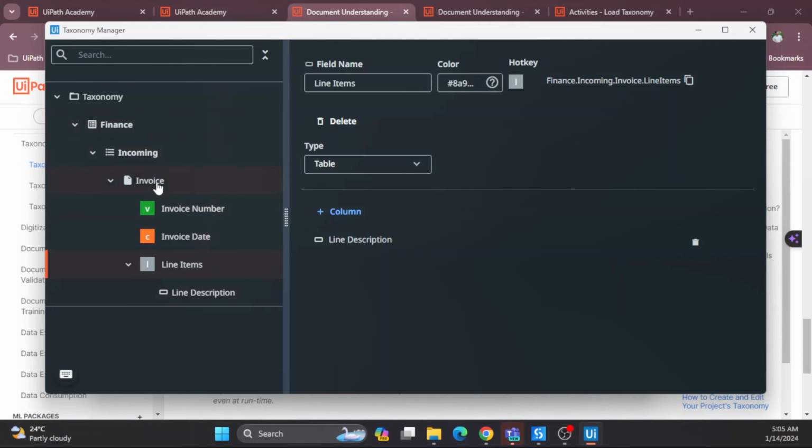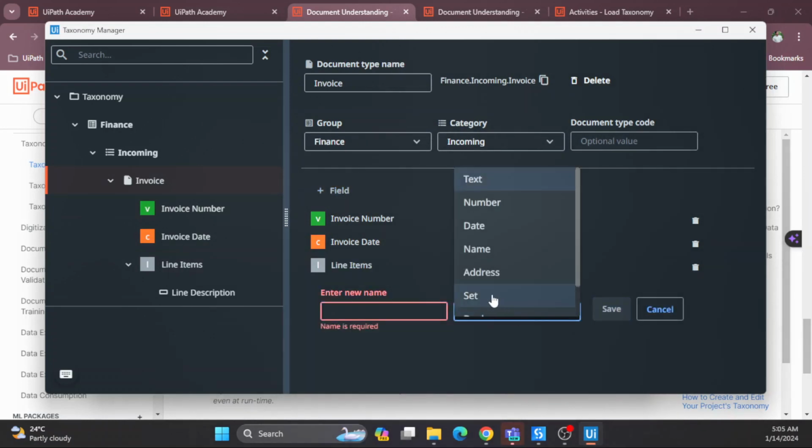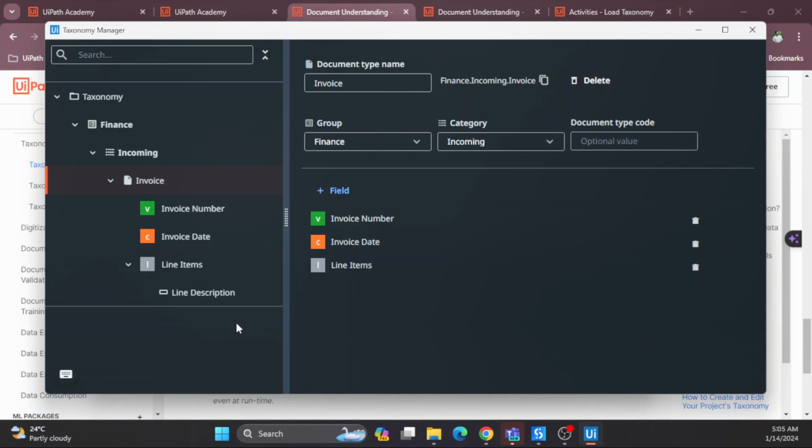The same applies if you want to define a set. If you create a set here, in the next screen you'll get a place where you can add the expected values that you need to show in the dropdown in the validation screen. So that's all about the taxonomy manager for this video. There are a few extra things that I'll cover later in another video, but this is the basic.